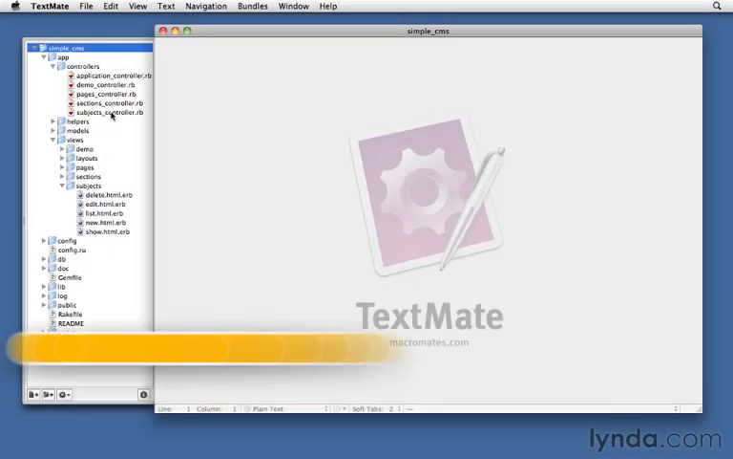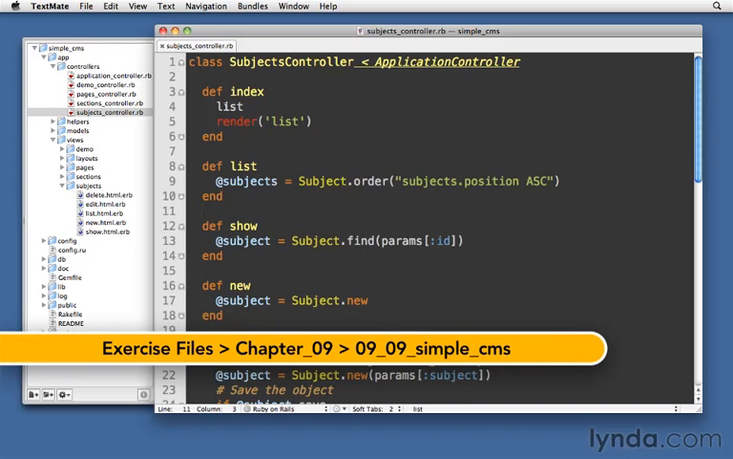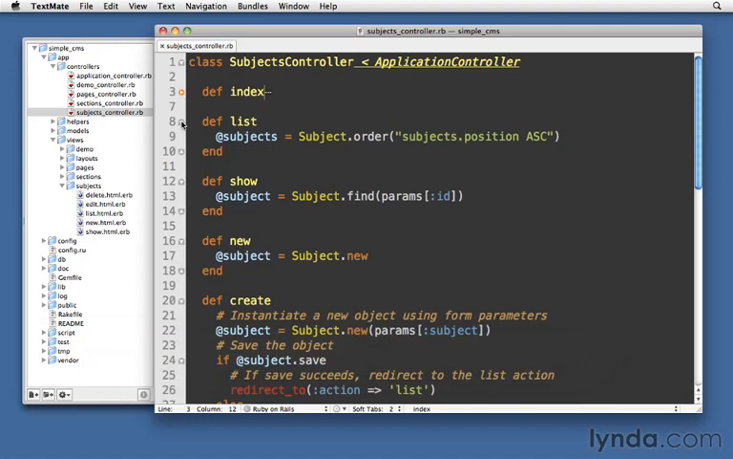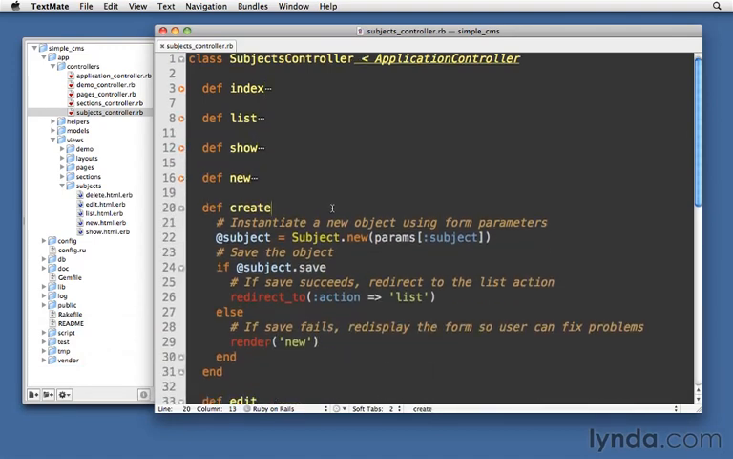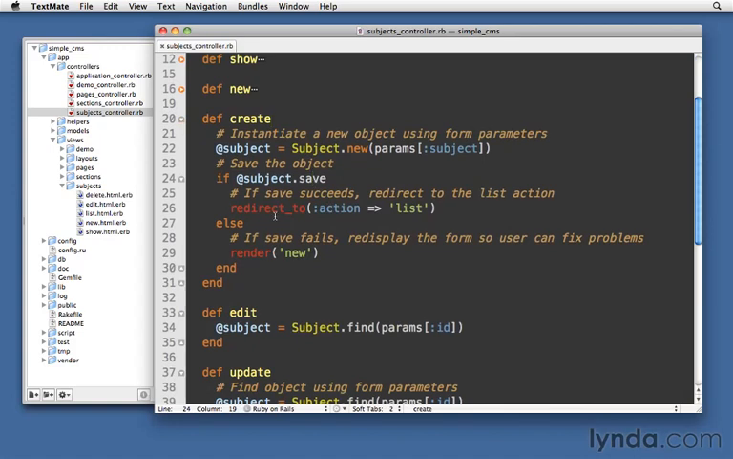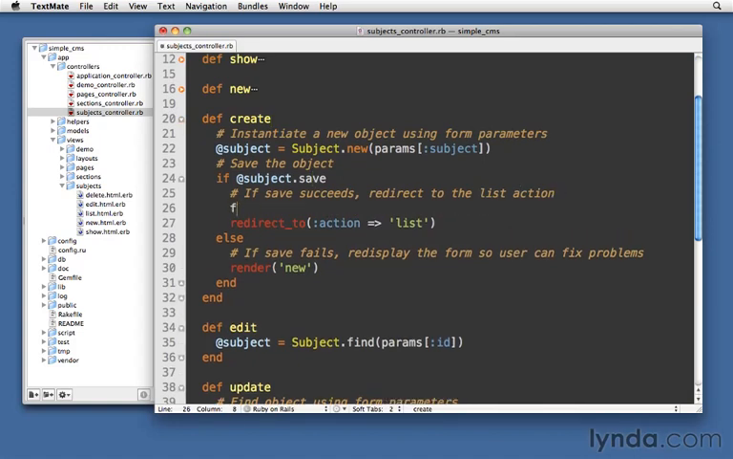So I'm just going to jump into the subjects controller here. The index action is fine. Actually, I can fold these up with TextMate, so I'm just going to do that real quick. The list action is fine. The show action is fine. New is fine. But create, once it saves, it redirects. What we really want is to say flash[:notice] equals whatever message. So "Subject created." You can say "Subject created successfully," whatever you like. It's a completely customizable message. And I'm just going to copy this because then we're going to need it again.